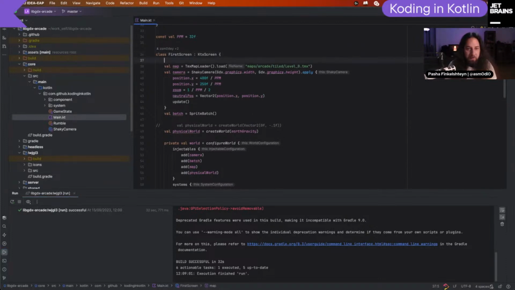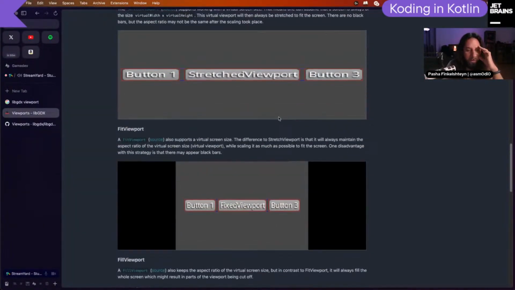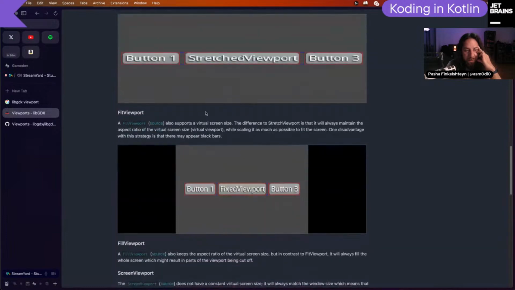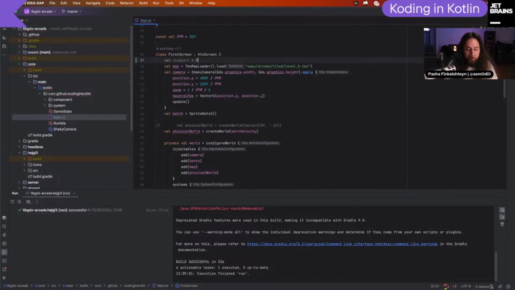Let's try to create a viewport. Viewport equals, what type of viewport do we need? Usage example, stretch viewport. Okay. Stretch viewport supports working with the virtual screen size. Okay, fit viewport. It will always maintain the aspect ratio of the virtual screen size, while scaling it as much as possible to fit the screen. And there is also a fill viewport that also keeps the aspect ratio of the virtual screen size. Okay. Let's try to use fit viewport maybe.